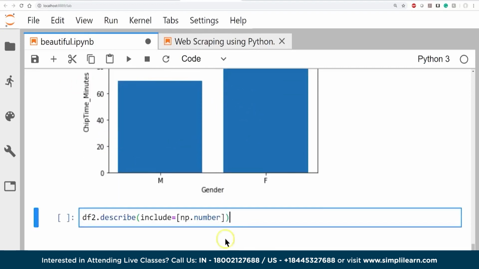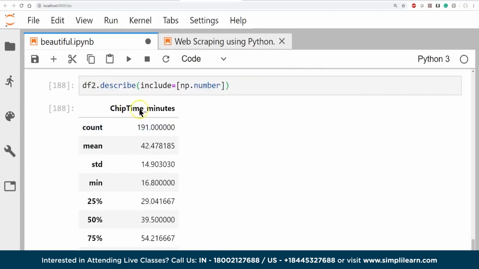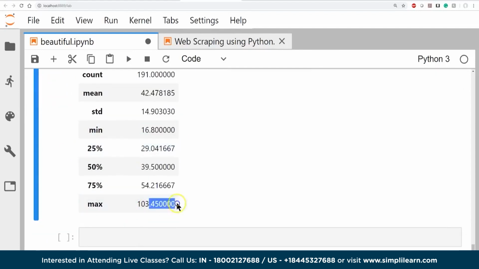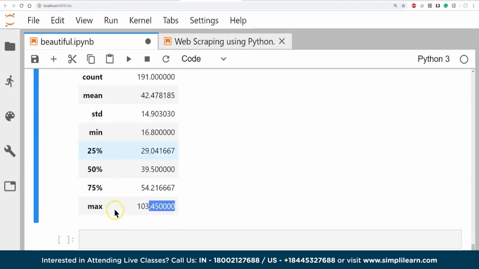And then another really cool thing we can do is we can describe the data. So df2.describe, this again is a pandas function, just like info is. And we're going to include np.number, the numpy number. And if we run that, you'll see here it comes up and it says chip time in minutes, count. It gives you the average or the mean, standard deviation, the minimum, the maximum, all the different descriptive information you're going to want from your data set on there.